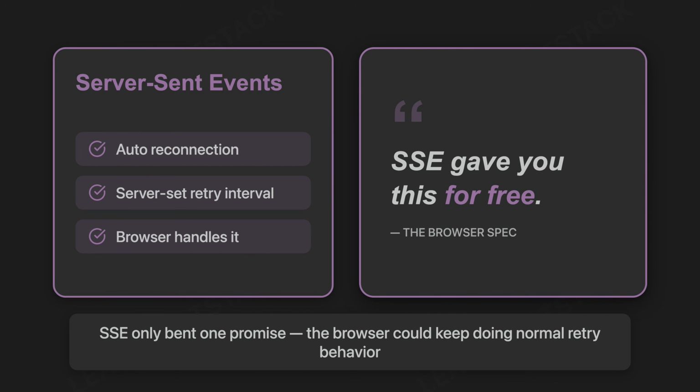And remember, SSE gave you this for free. Automatic reconnection with a server configurable retry interval built into the browser. Because SSE only bent one promise, the browser could keep doing its normal retry behavior. WebSockets broke too many. The browser can reopen the connection, but it has no way to rebuild the state both sides were keeping, so it doesn't try.